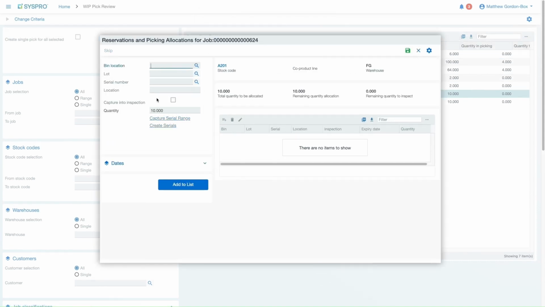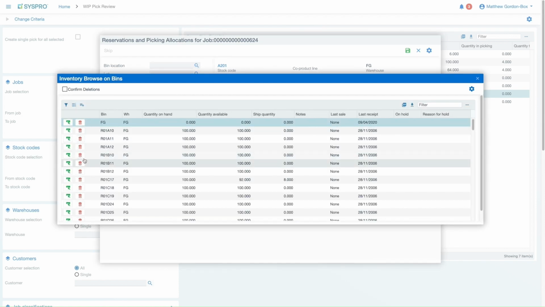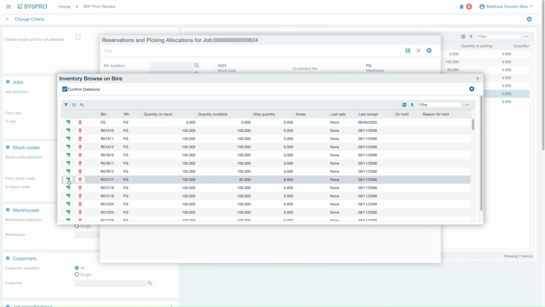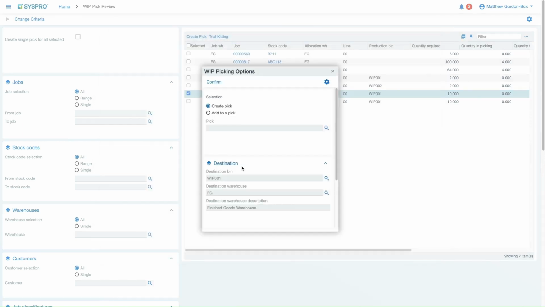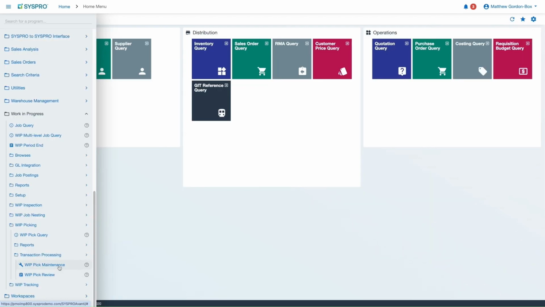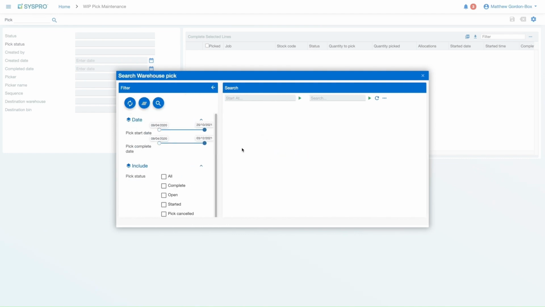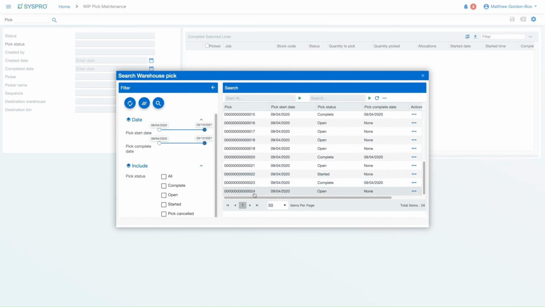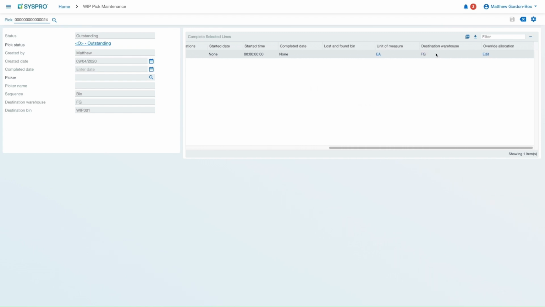And it is at this stage now where we specify the allocation of stock to the pick. So we'll go down and we'll select a relevant location. Add it, and that's then completed our allocation for that job, and it tells us that pick 24 has been created. And we can now see that pick within pick maintenance. So we'll come into WIP pick maintenance, and we shall select the pick that we've just created, and that tells us the job, the stock code, the bins that have been allocated, and it should also tell us the destination bin as well.